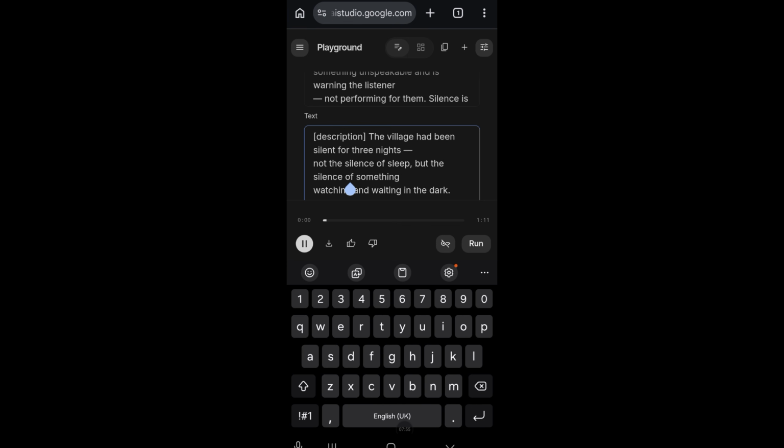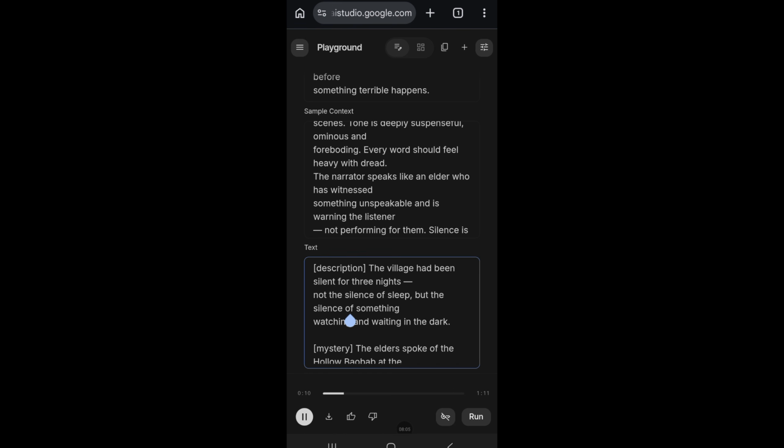The village had been silent for 3 nights. Not the silence of sleep, but the silence of something watching and waiting in the dark. The elders spoke of the hollow baobab at the edge of the forest, the one whose roots ran deeper than any man had dared to dig. No one approached it after sundown. No one until Adaize. Her lantern flickered once, twice, then died completely.